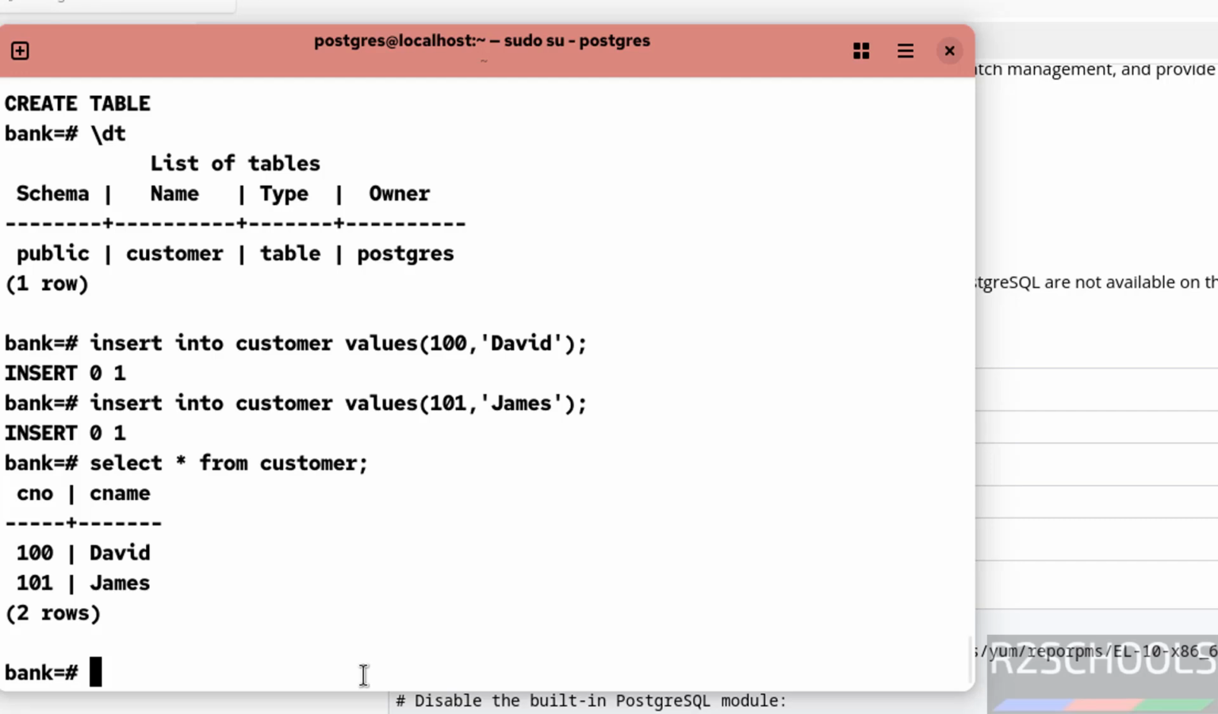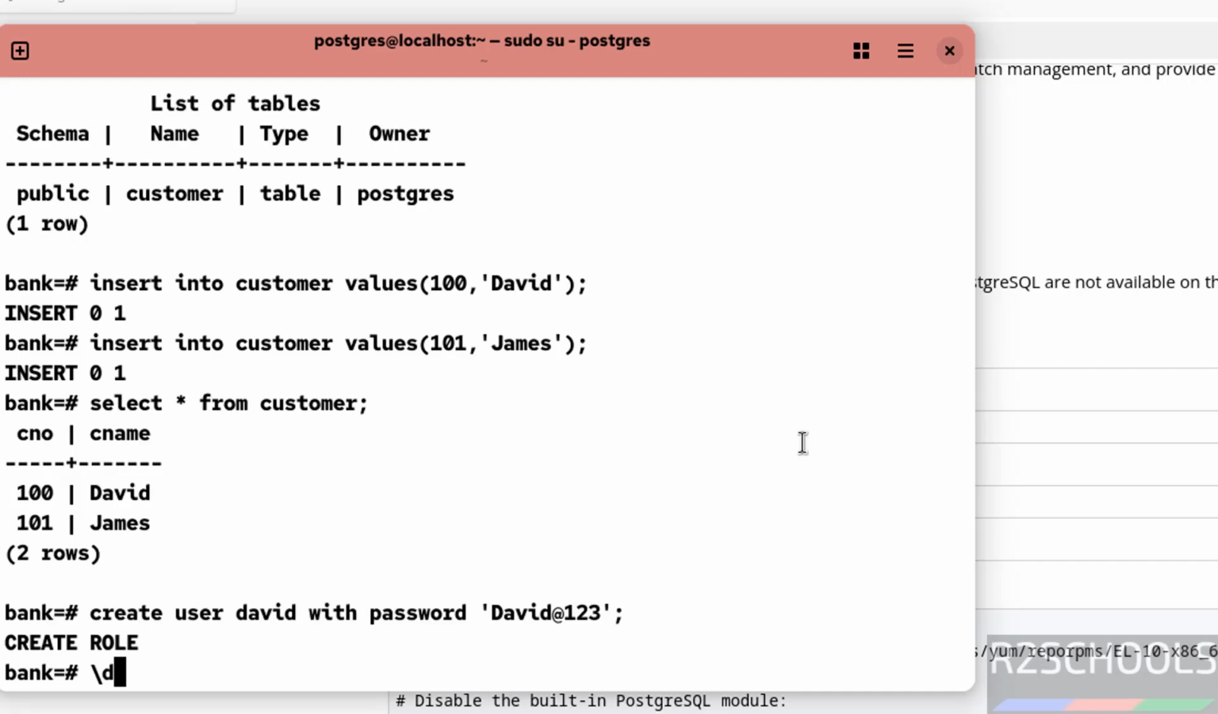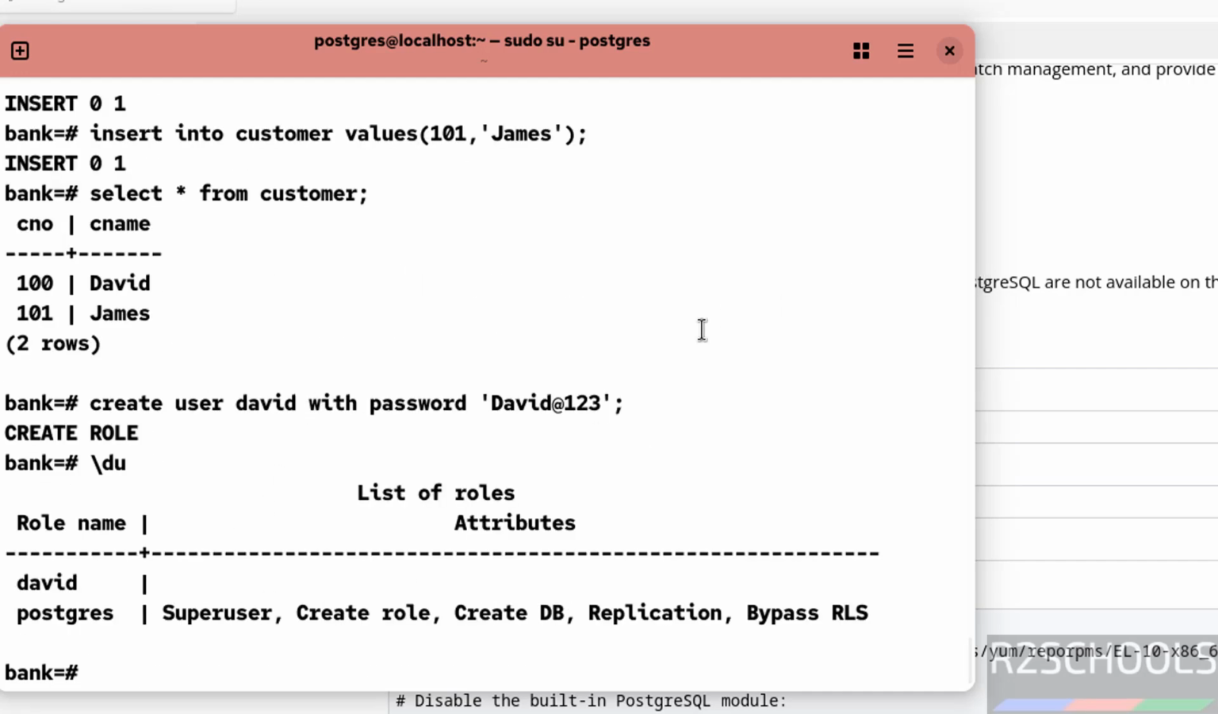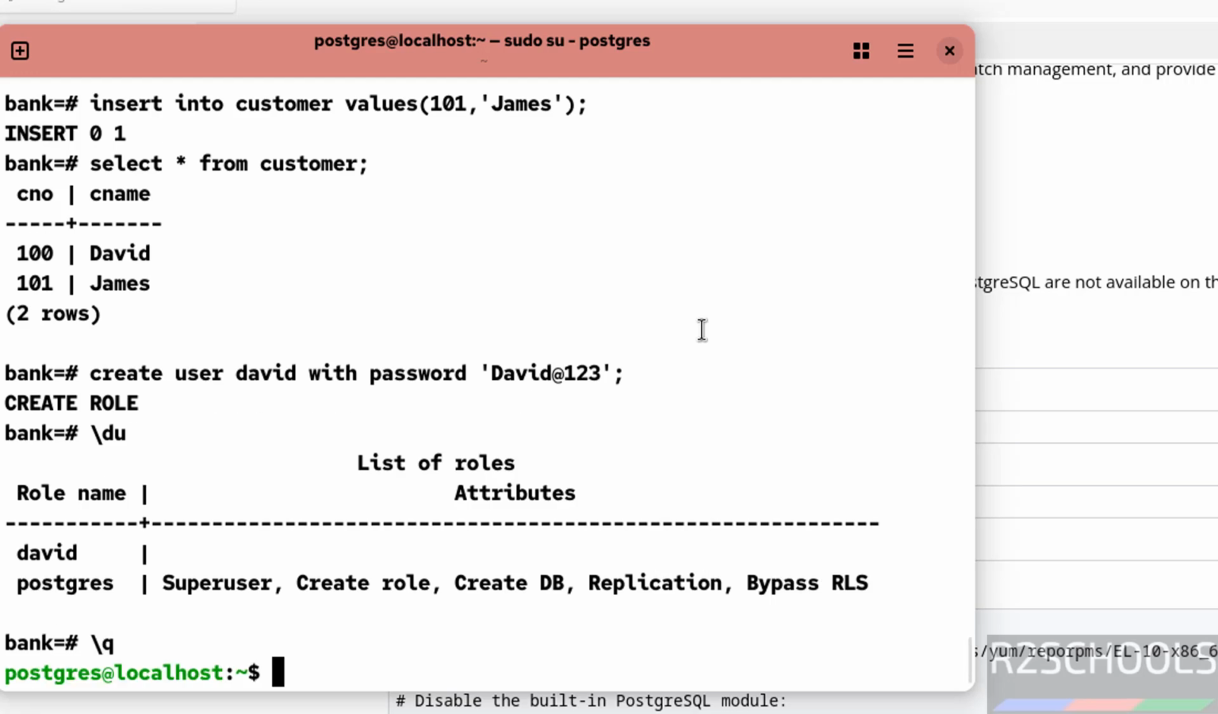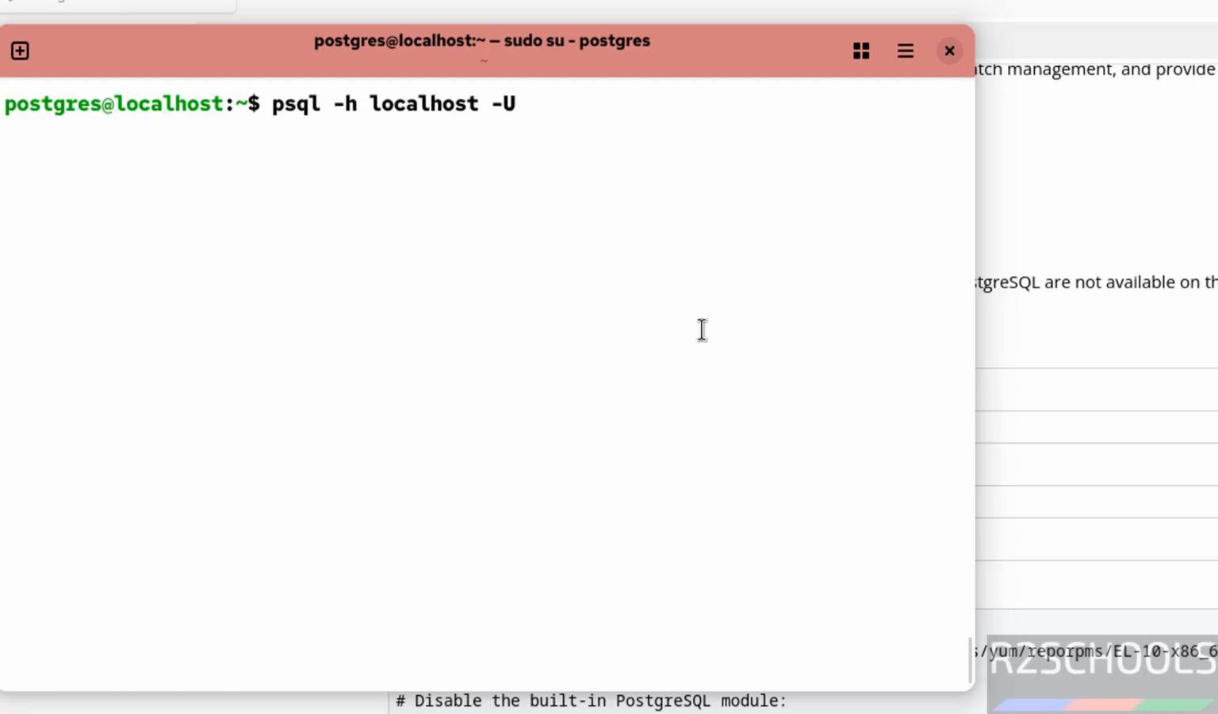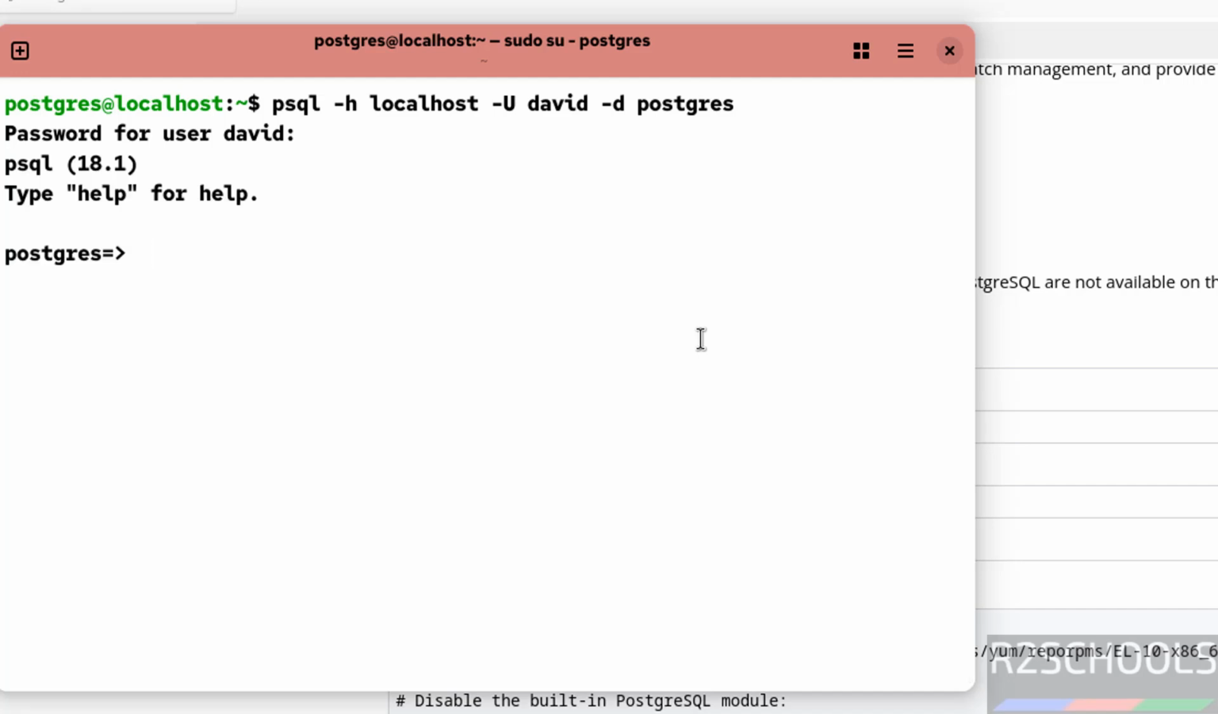Now we'll create a user. Whatever is there in single or double quotes is the password. We have created the user. Now exit from the current session and connect to PostgreSQL Server with this new user. Backslash q is the command to exit. psql -h means hostname, localhost, because PostgreSQL Server is installed on this machine. -U must be caps. Then the username is david. -d means database, then postgres. Then provide the password that we have set for this user. We have successfully connected to PostgreSQL Server.